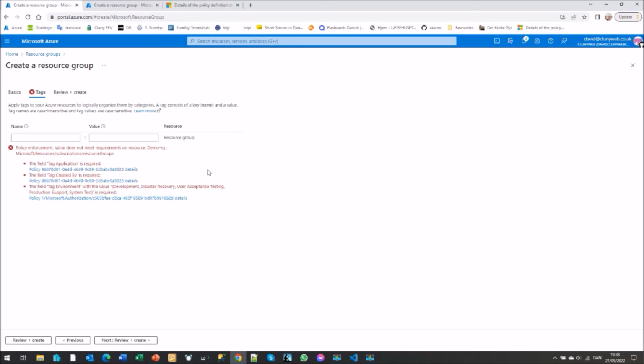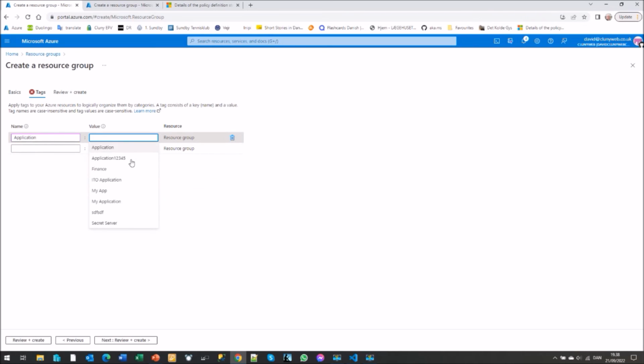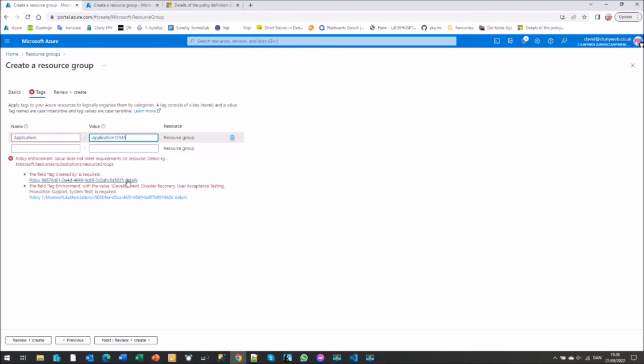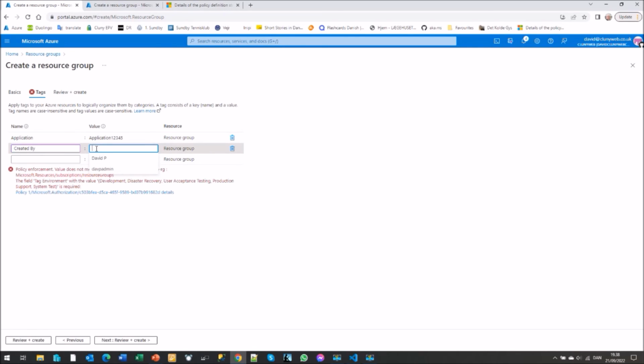Suddenly we get some messages which are more useful. Policy enforcement, and so on. The field tag application is required. Fantastic, we're actually getting a useful error message now. So I can now go, oh, well, I better create a tag called application and give it a value. What happens now? The tag created by is required. Oh, okay, I better go and put in created by and me. What do I get now?